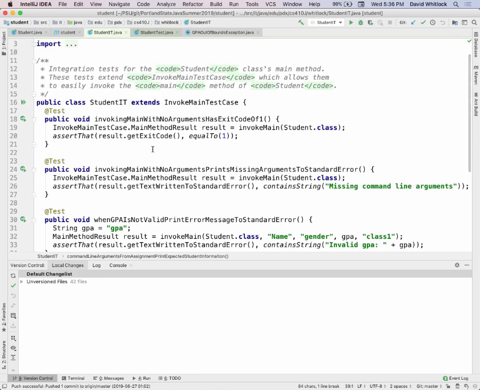The integration tests extend something called InvokeMainTestCase, a piece of code I wrote that will do things like capture what's written to standard output and standard error, and handle and capture the fact that System.exit was called. So you're right, System.exit exits the JVM, and if you put that in a plain old unit test, you run your first test and it calls System.exit, and that's it. That's not what you want. You want this to be repeatable, you want to be able to call the code that calls System.exit multiple times.